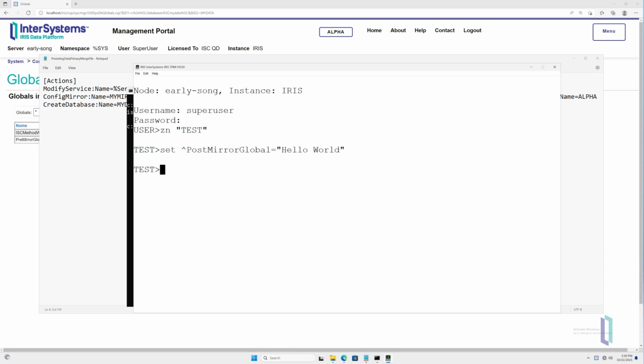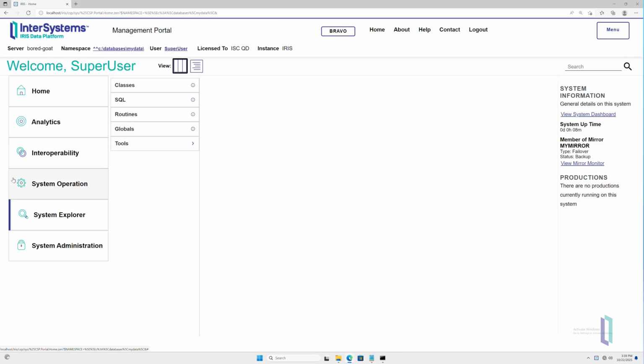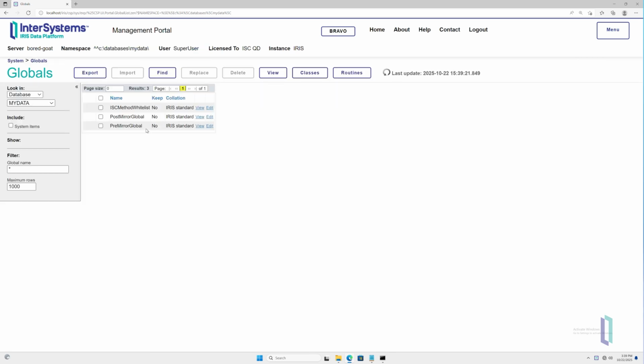So now that we've made that change on the primary, let's go back to the backup and see if it made it. So now if we go to the globals and we look at the My Data database, the post-mirror global is now there, showing that our mirror has been successfully configured and is working normally.